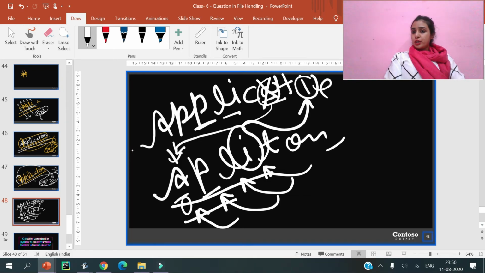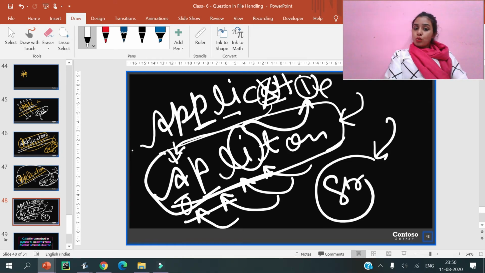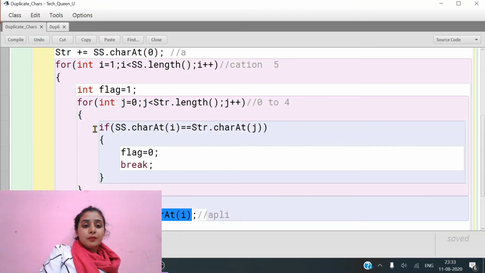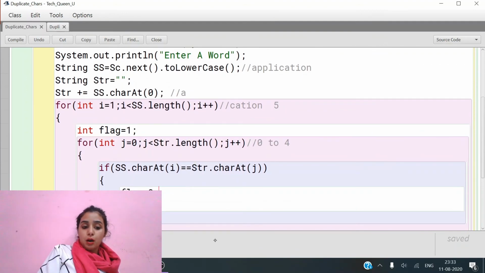So this is the logic I'm using. In the new string I put all the values, and with that I check whether there is any duplicacy. Only the values which are not duplicates are put there. If any value is duplicate, only the first occurrence goes inside this str. This is the logic which you can see here. If it matches, that means the flag is 0 and we simply come out.